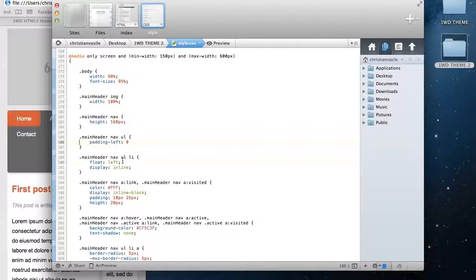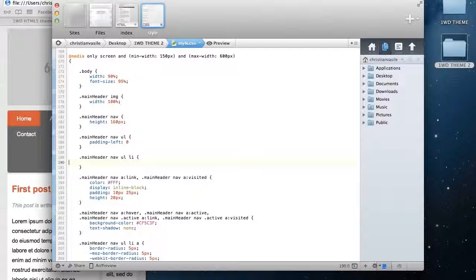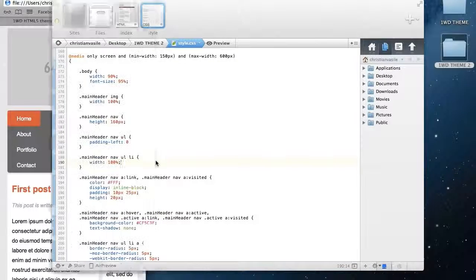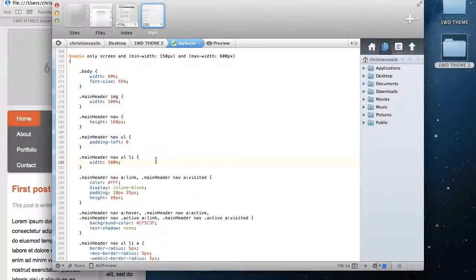Nav UL LI now, which is this one. We want them to float to the left, and we want them to be displayed in line, which means that we don't need these two. But what we need is a width of 100% because we want the link to be 100%, right? Now you can see that they are under each other, but that's not enough. We still need to do some things.